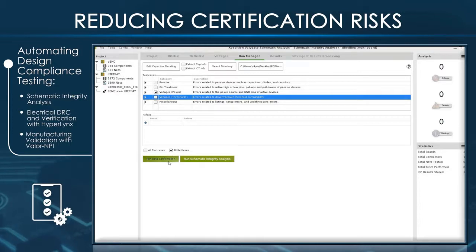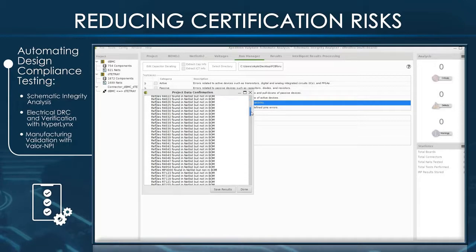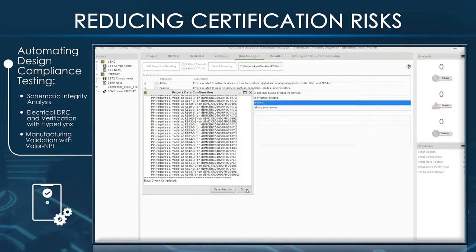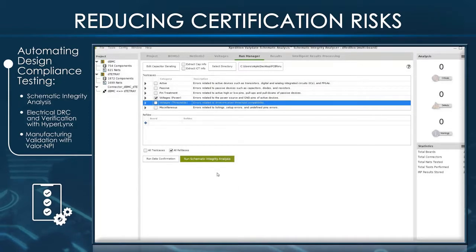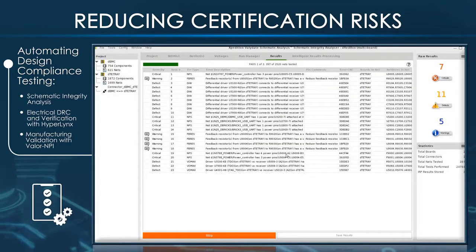And then we'll run our data validation. This will give us any warnings about component models that are assigned. It'll say, hey, make sure your voltages are assigned properly because we want to make sure we have accurate results. And then it's as simple as clicking Run Schematic Integrity Analysis. So once again, it's just push button.